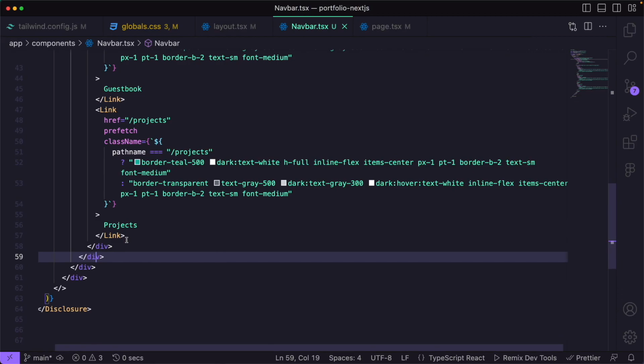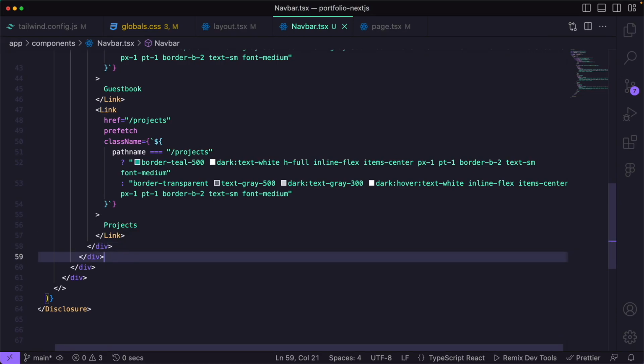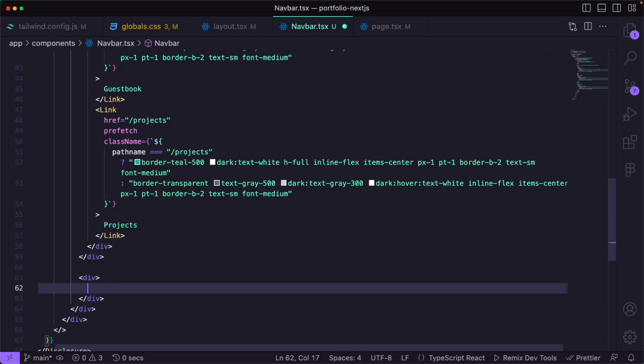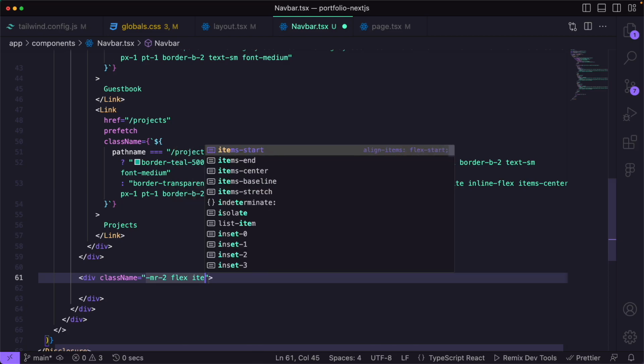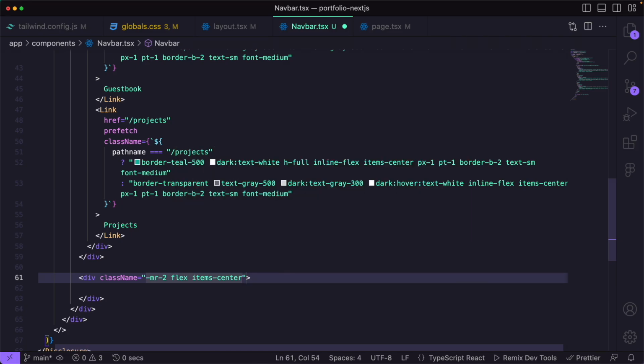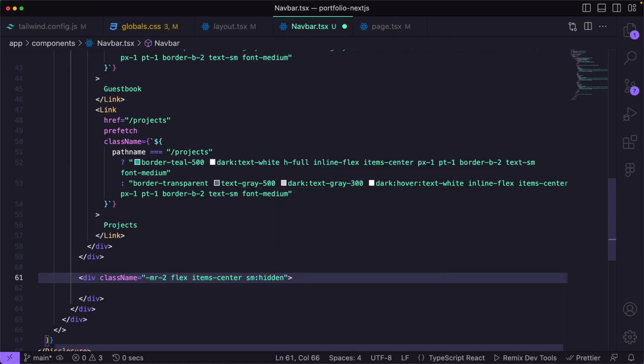What you'll have to do now is go under the link component, under the div, and under the following div. And let's create another div. So let's give it a class name. So the class name will be -mr-2, flex, items-center, and I think an sm:hidden, so we don't show it on larger devices.